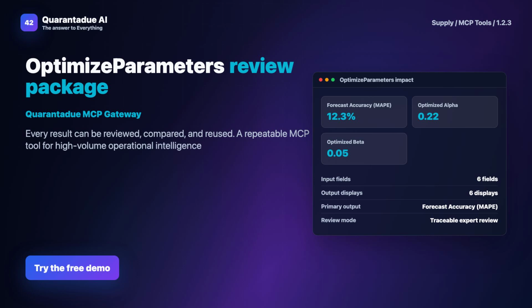Notice I said hypothetical. This is a realistic outcome based on the methodology, not a guaranteed result, but it illustrates the potential impact.